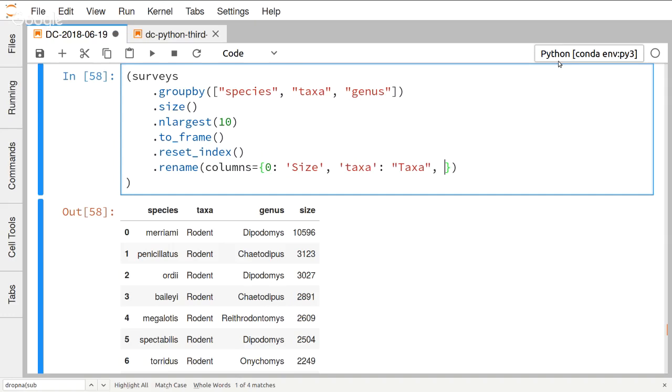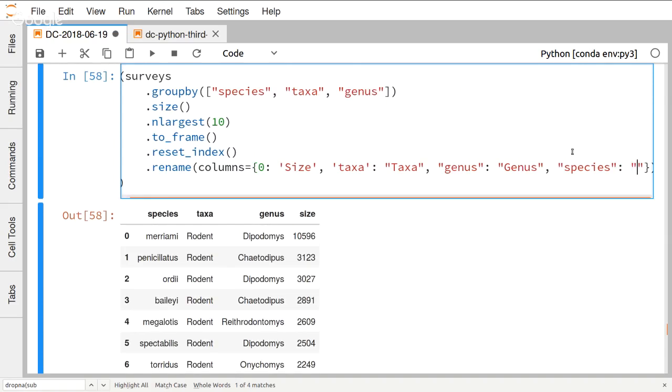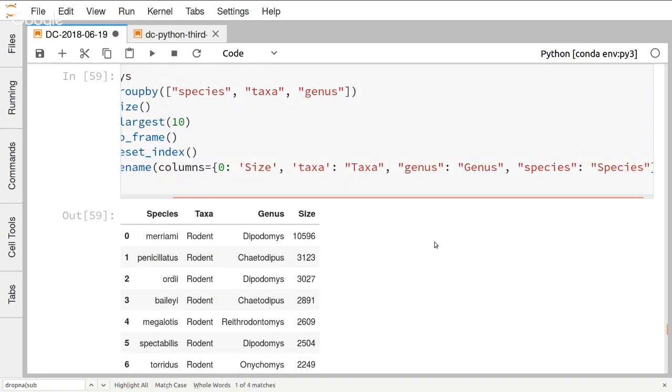Curly braces, exactly. Genus. So what you see is that in a dictionary, this part is called the key, and this part is called the value, and they're separated by a colon. So the key here is genus. That means what is in the data frame right now, and you want it to turn into capital D genus. And again, finally, species is species. Let's do that, and now they're all renamed.